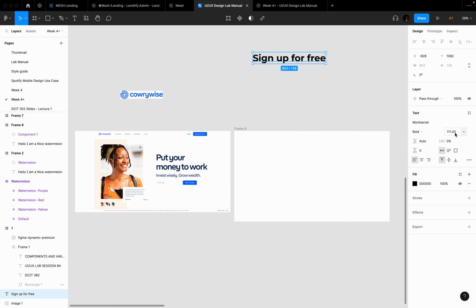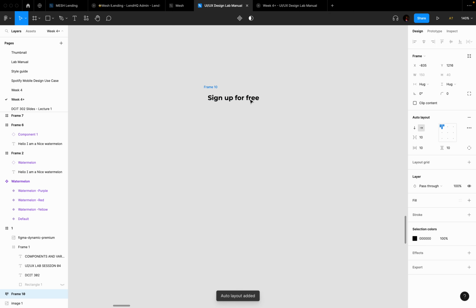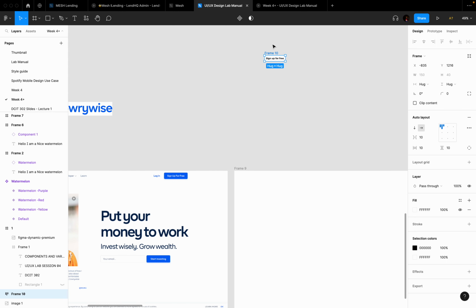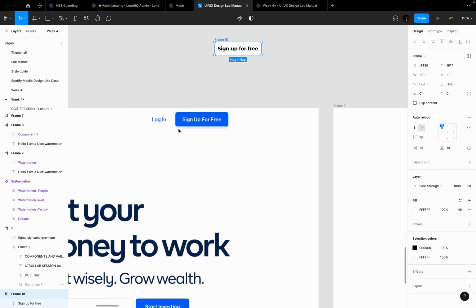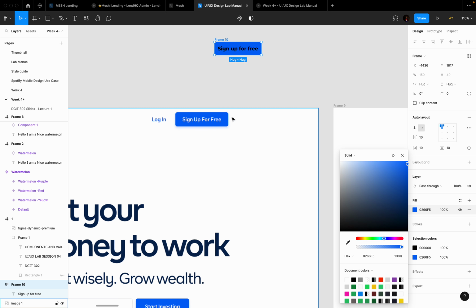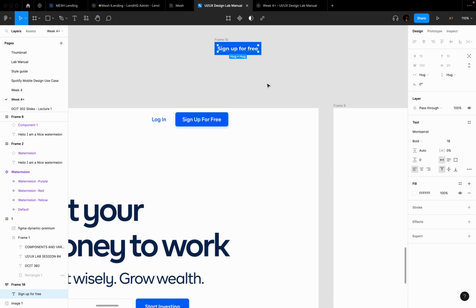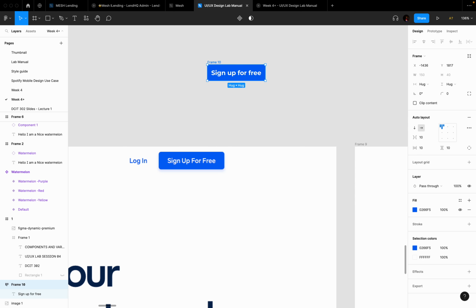So the size of our text was 16 pixels. You can see it's very small, so you just have to zoom in. Now I create a frame around it. I give it a fill color, then I want the exact blue they used. So I come here, click on this eyedropper, and then I make this. Perfect. Now they've rounded their corners, so I'm going to do the same, 8.